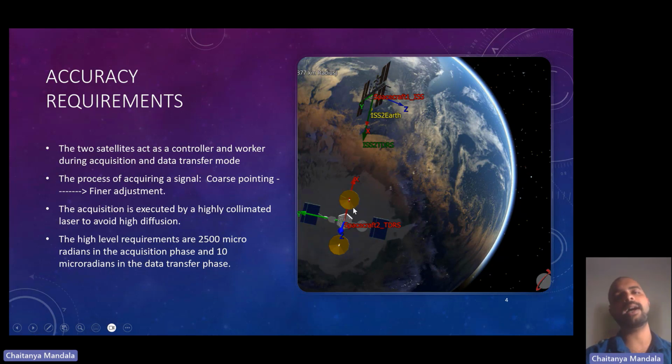Each of the satellites has attitude control actuators that can achieve a coarse control, maybe a little less than a degree. And once the coarse pointing is done, we need to execute a finer adjustment, which is less than 2,500 microradians, which is very thin. And this is done by using a highly collimated laser that could use a concept called waveform matching to track the controller satellite.